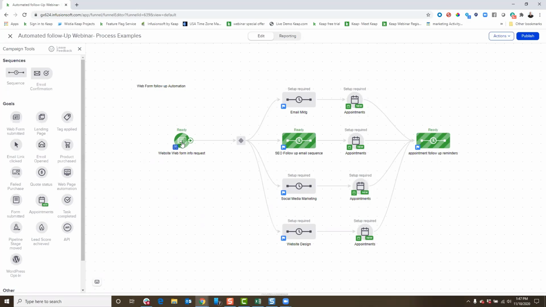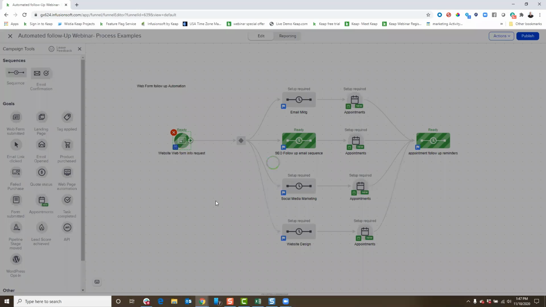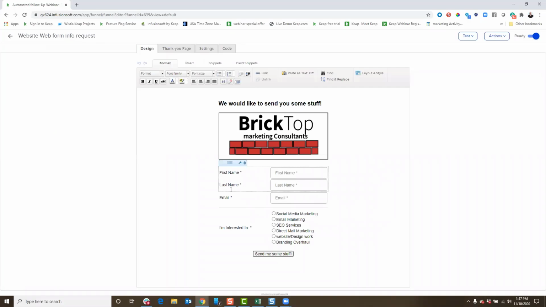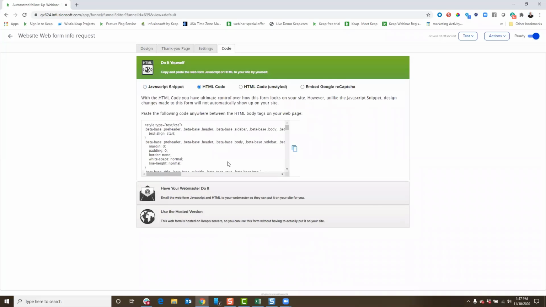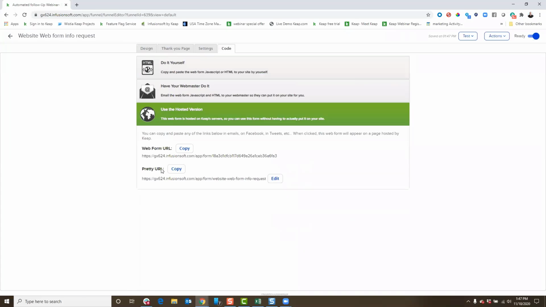Okay, so I'm going to double click this. And this is my web form. I've just got an example of a web form here that I might put on my website. When I build this, I've got my drag and drop tools, like a simple web form builder. It will produce the JavaScript or the HTML code so I can embed it on my website. Or I can use a hosted version.